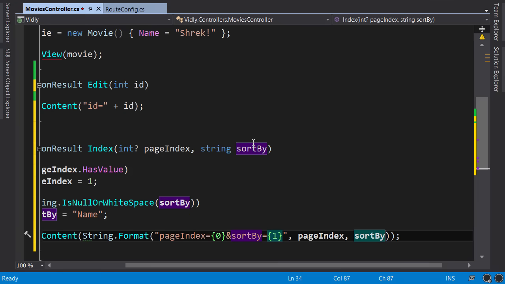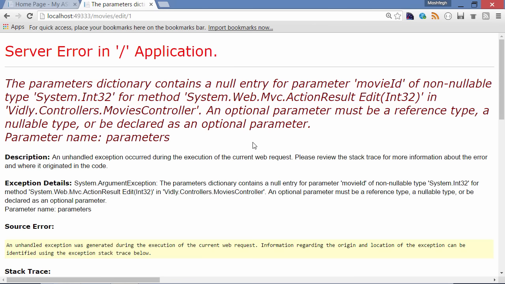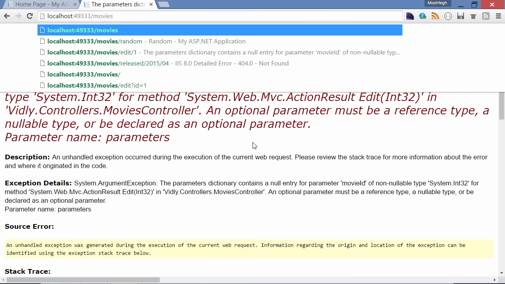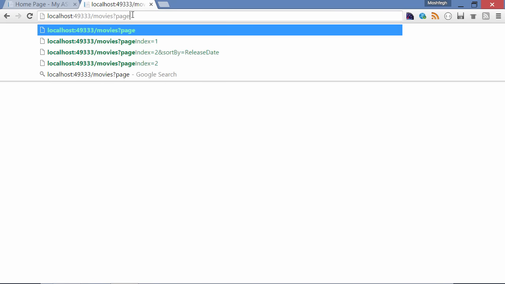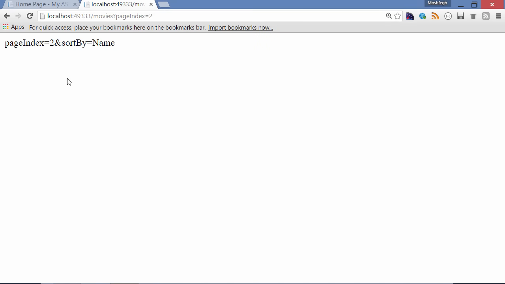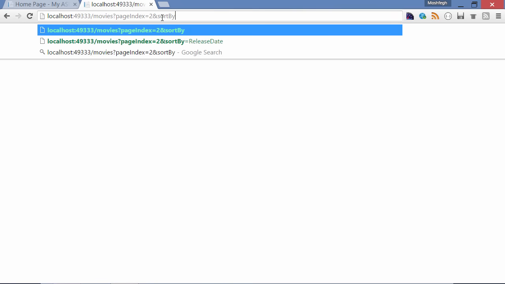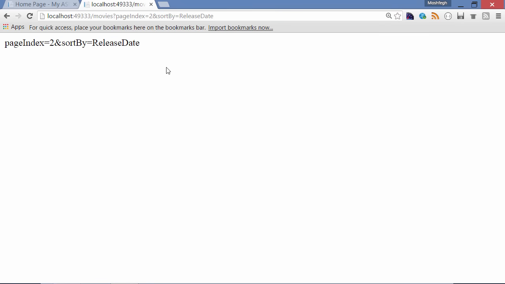Okay. Now build, Control-Shift-B. Back to the browser. Let's go to movies. So you can see I didn't have to specify any parameters, and by default page index is 1 and sort by is name. I can override this parameter, so I can pass page index, set it to 2, and you can see it's updated here. But sort by is still name. I can override that too. Sort by release date. Now it's updated. Now in this case, we cannot embed these parameters in the URL because that would require a custom route that includes 2 parameters. In the next lecture, I will show you how to create a custom route.